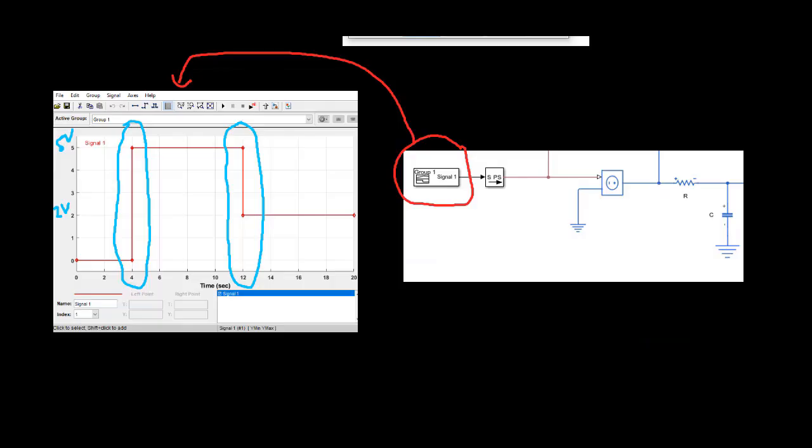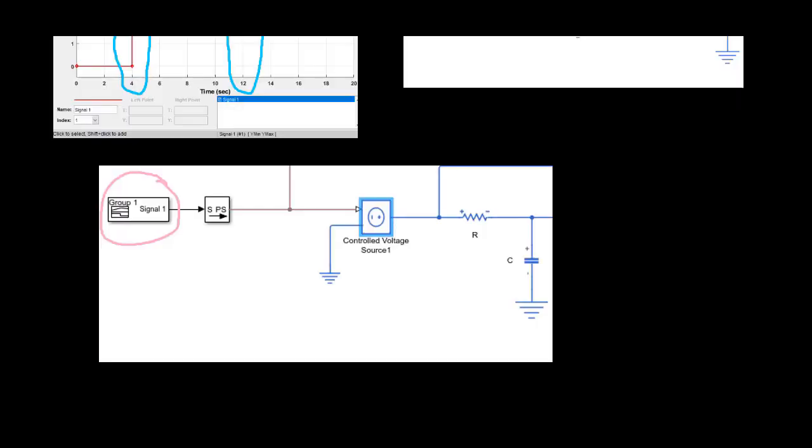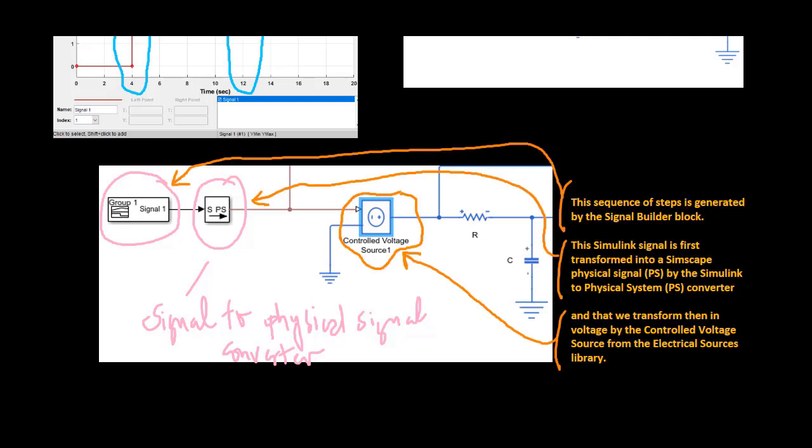We apply 2 steps to the RC circuit, a high step of height 5 volts at time t equals 4 seconds, then a low step, of height 2 volts at t equals 12 seconds. The sequence of steps is generated by the signal builder block. The Simulink signal is first transformed into a Simscape physical signal, PS, by the Simulink to physical system, PS, converter. And we then transform it into voltage by the controlled voltage source from the electrical sources library.